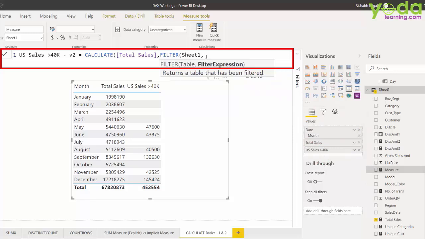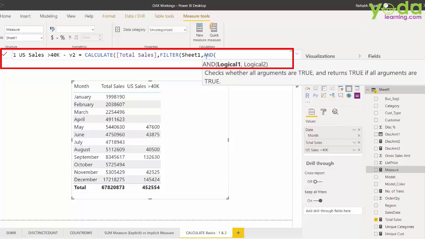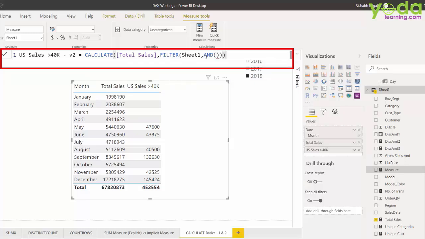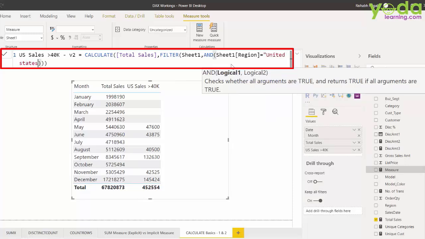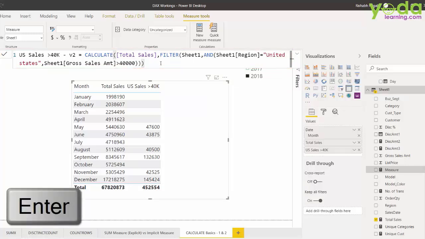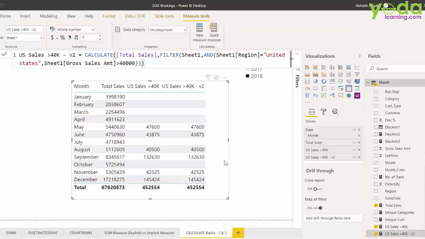Next, I have to apply filter or filters. So I can use the AND function and have all my conditions inside the parentheses of AND. So let me go inside the AND function. The first one being region is equal to United States. The next filter is gross sales, that being greater than 40,000 in terms of transaction ticket size. If I press enter, I get my measure. Let me copy and paste that in the area of the table. Now it's no surprise that I'm getting the same answer.